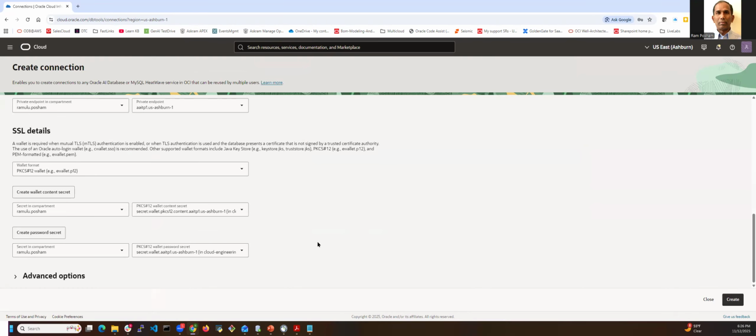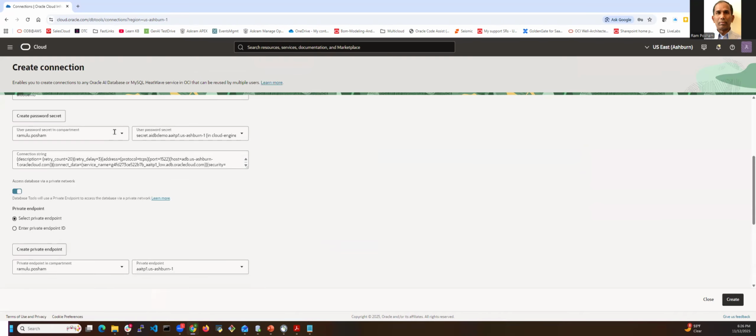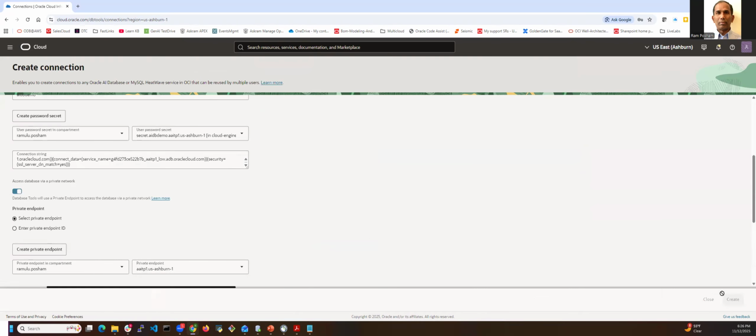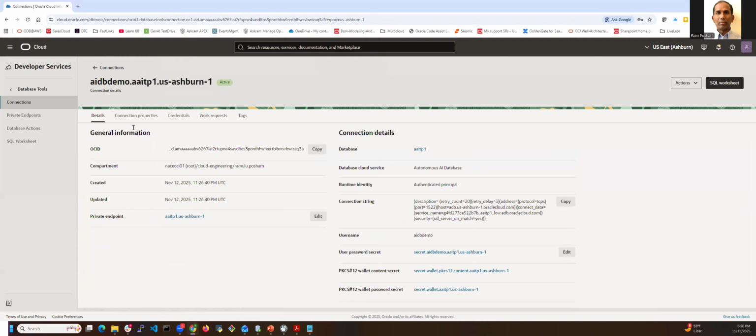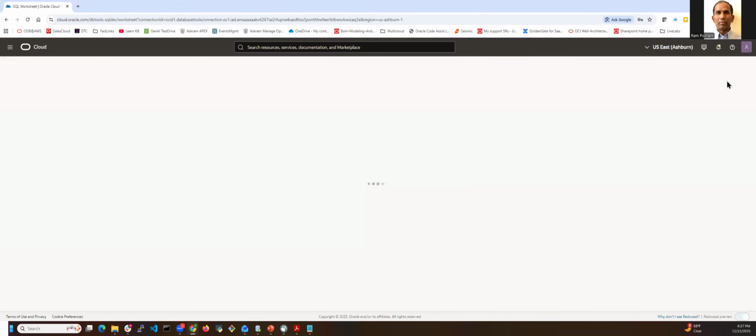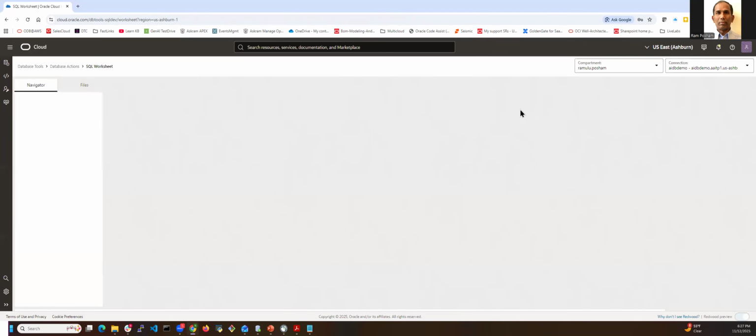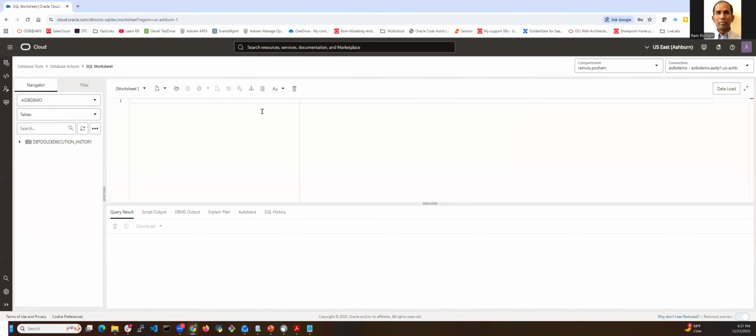Okay, so now what did we do all this? We are basically creating a connection. So the connection is active. All right. Now, the best way to test a connection is to just see whether you can access the SQL worksheet. You can do many other things, but I would like to just access the worksheet and see whether I can connect to that. That means if I can connect to the database using this connection, we can go ahead and use that. So see, I was able to connect.